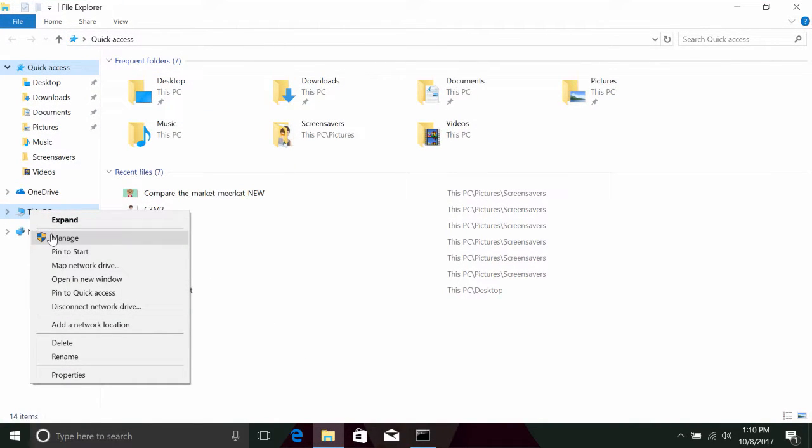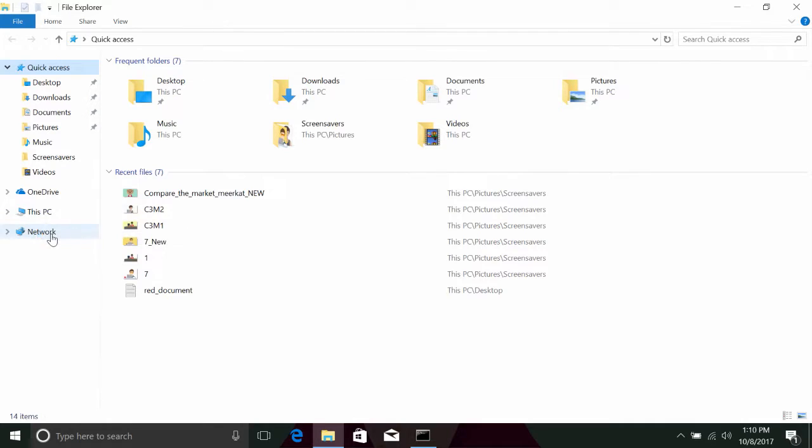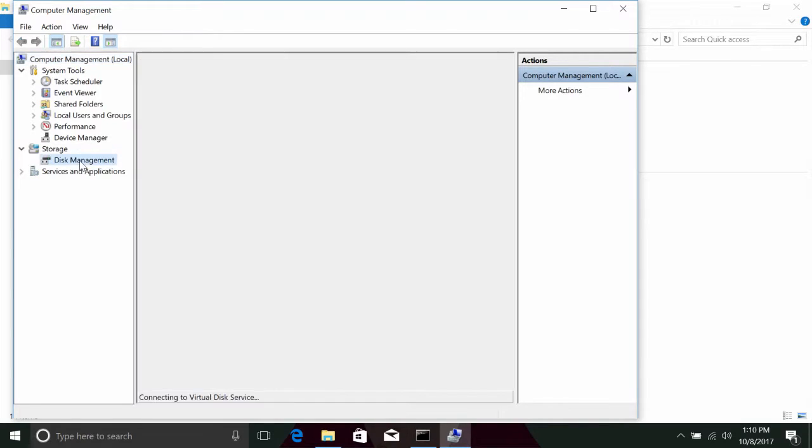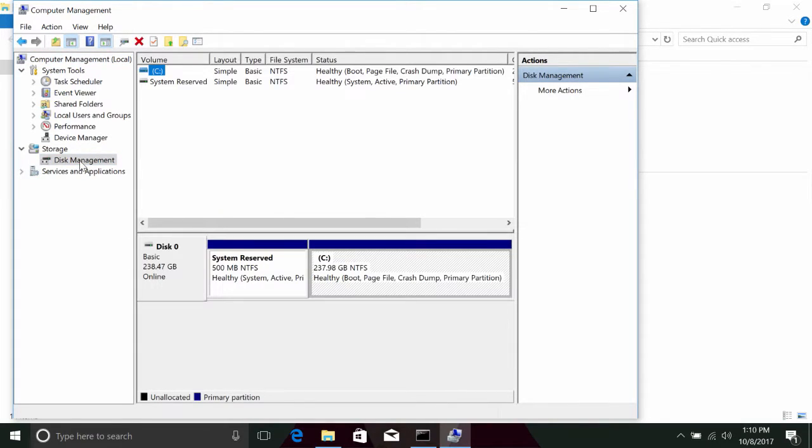selecting the Manage option, then clicking the Disk Management console underneath the storage grouping. We should see a display of both the disks and disk partitions, along with information about what type of file system they're formatted with. There are all kinds of good things to know here too, like the free and total capacity of disks and partitions.